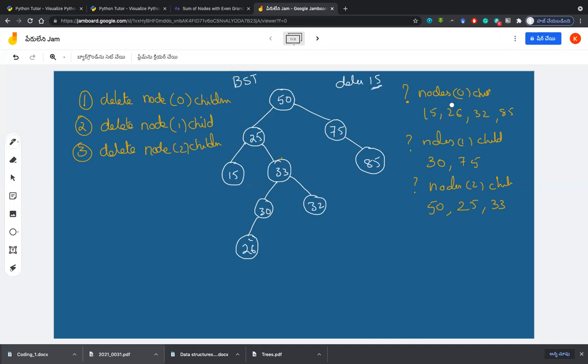What is 15? It comes into the category of 0 children. Now, if I start here with my root, using in-order, pre-order or post-order traversal, I will move to 25. First I check if 50 is equal to 15. No. So come back here: is 25 equal to 15? No. In post-order or in-order, we go to the left side first. So coming to this, 15 is equal to 15.